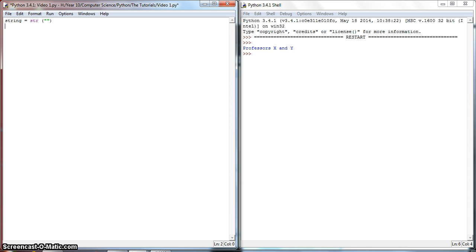Now, let me take us through this. The first string that appears in black, that is the name of the variable. This can be whatever you want. For the purpose of this video and for the purpose of simplicity, we have called it string. Now, the equals, that is the symbol that we use to tell Python that we're going to be defining a variable.